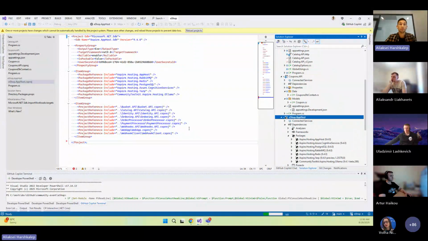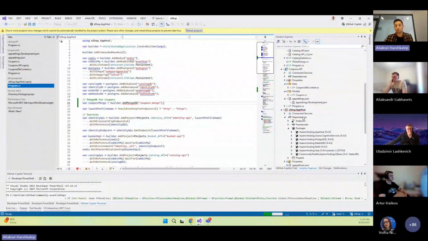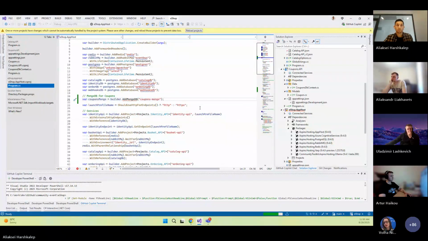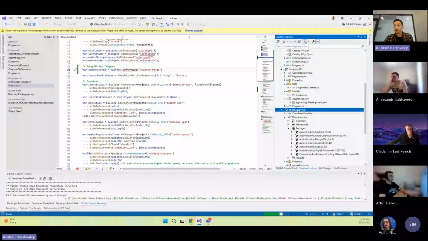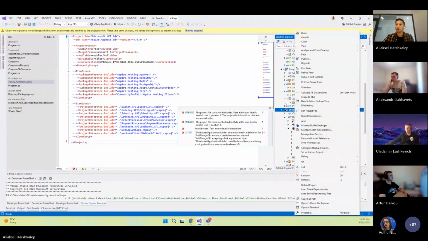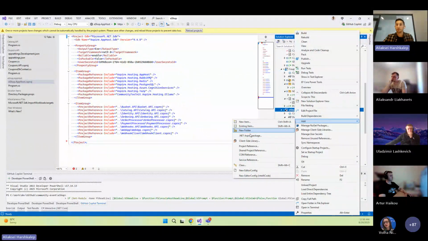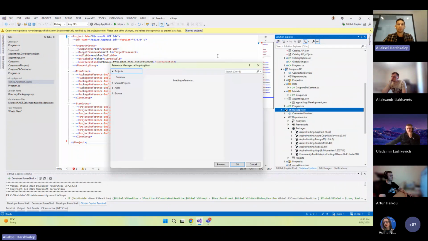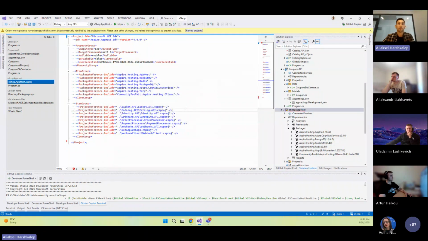So the issue appears when there is an attempt to add the reference to the coupons API project, basically. Another problem here is that it doesn't understand specific projects, specific technologies well, like Aspire. Okay, I'm going to add this just manually. Okay, it is added, right?